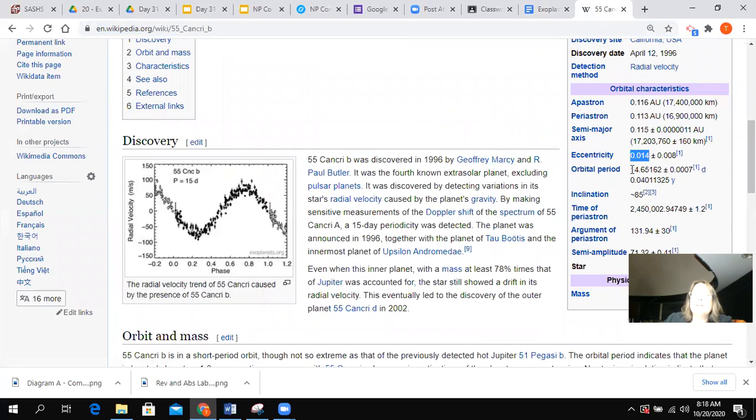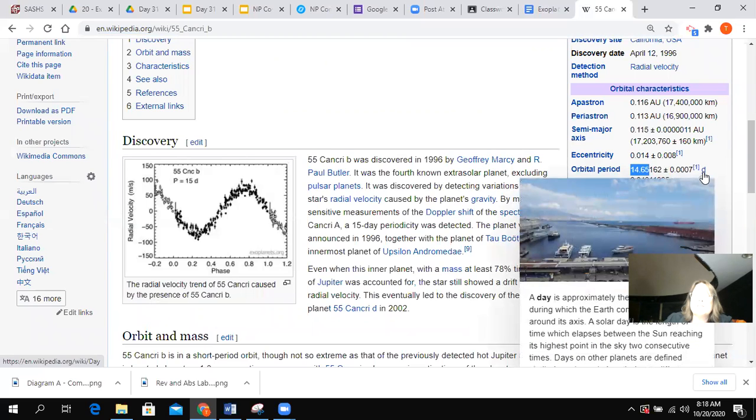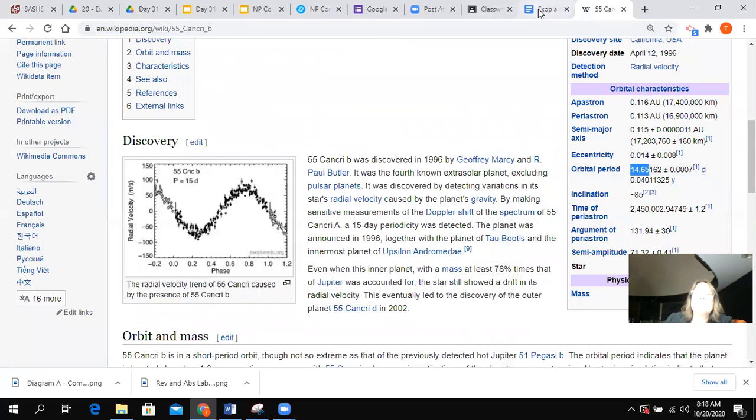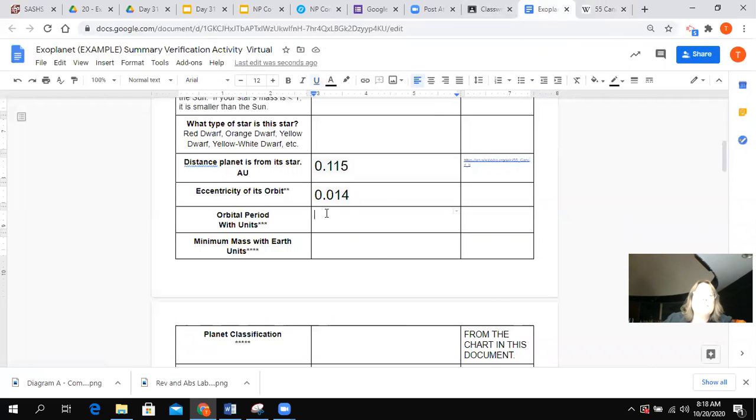Orbital period, 14.65 days. I don't need all those little digits, and that tells me it's days. Make sure you get the units on that. That's important. And that's days with units, so that's important. Make sure you get that.